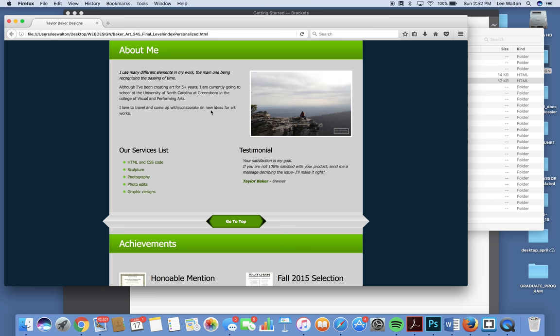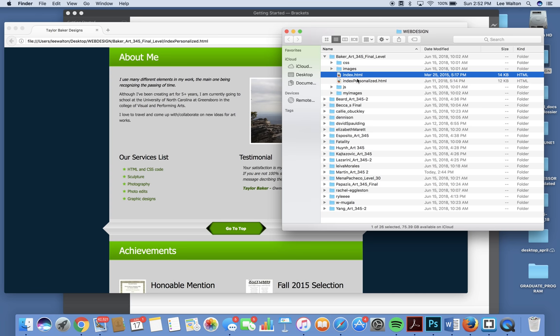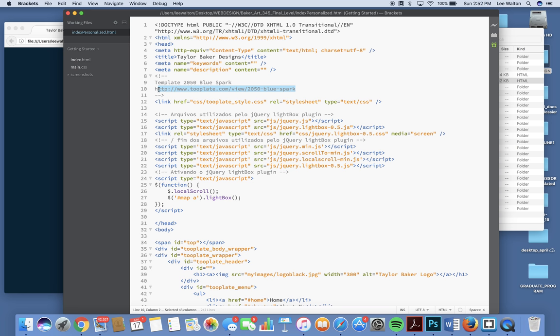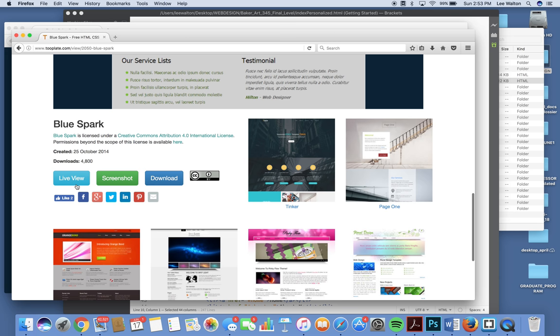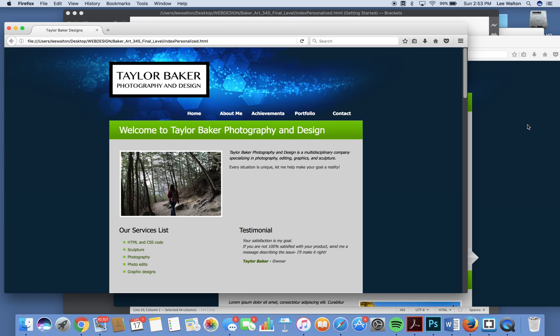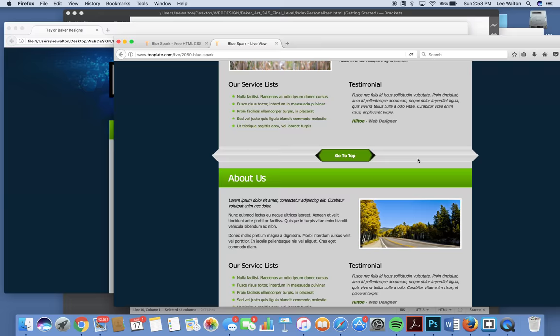I will say the original file. Let's take a look at your code. The original file, bring that into brackets, is from the Blue Spark web page, which you can see here. So I would have loved to have seen more changes made to the site. For example, the background image and the green and blue color layout. Would have been nice to see some more changes in there.